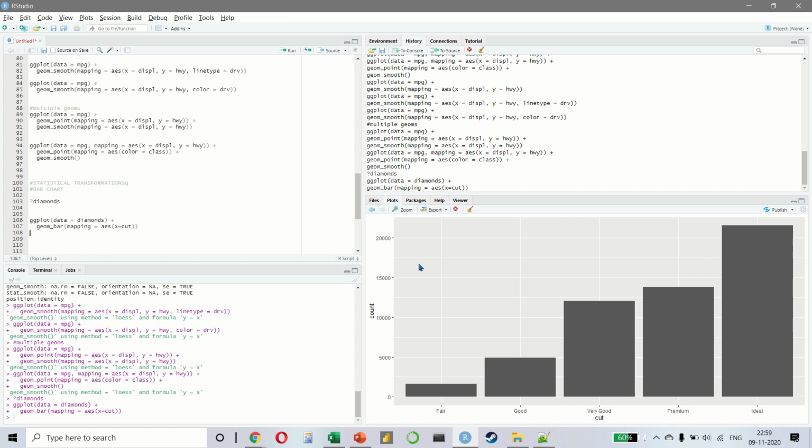But think about it, the count is not a variable in the diamonds. So where is it coming from? Now, many graphs like the scatter plot plot the raw values of our dataset, and other graphs like the bar chart also have the ability of calculating new values to plot. So I hope this makes sense. All right.